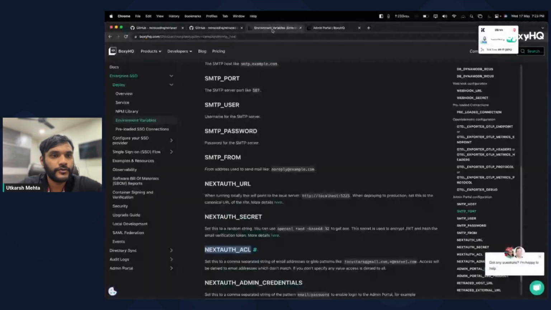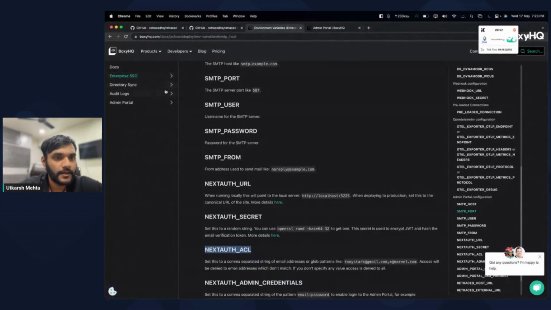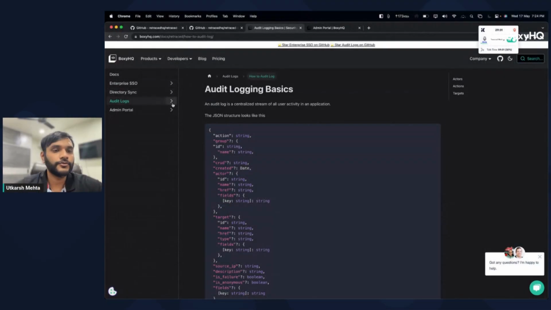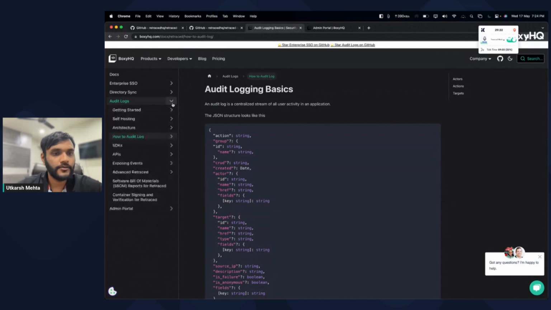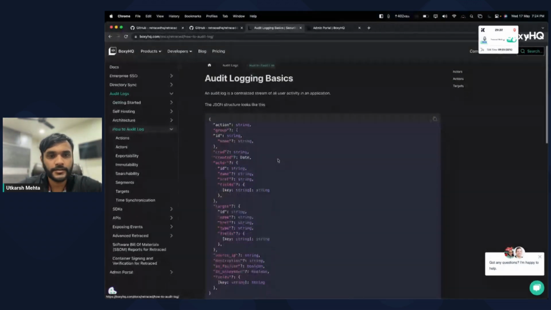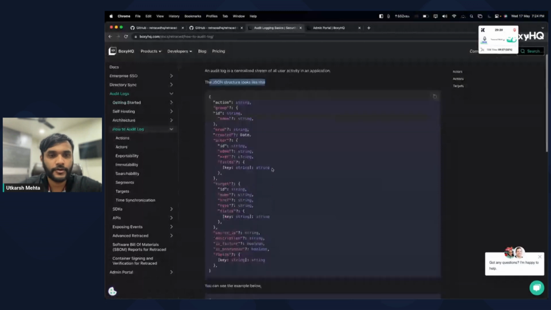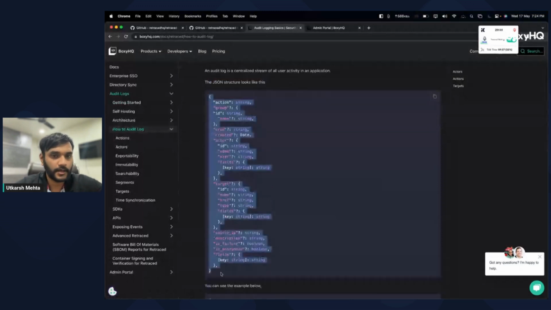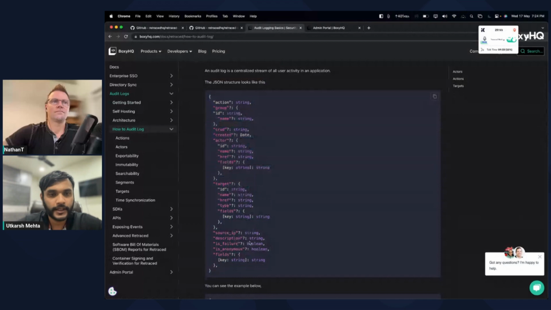So if you move to the documentation, and we can go in audit logs, and you'll go to audit log section. In here you can click on how to audit log, and you'll see the JSON structure of the audit log which is accepted by our API. So this is the whole type. You have action, you have group. So group acts as a tenant. Action basically describes what action happened when this event was generated.